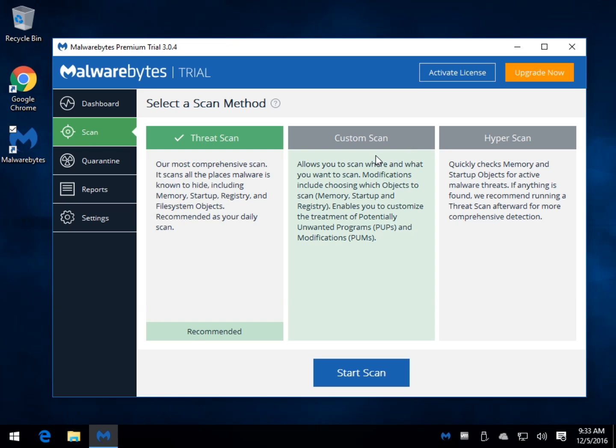Here's the threat scan, the custom scan, and the brand new Hyperscan. Hyperscan does exactly as it says here. It's just going to check your memory and any startup items very quickly. Not the best thing to do, but it has a purpose, just like custom scan has a purpose. Custom scan is going to allow you to configure it so it only scans what you want. So if you know you've got a problem in your memory or you have a problem in your registry, you can narrow it down as a tech and just scan what you need to scan.